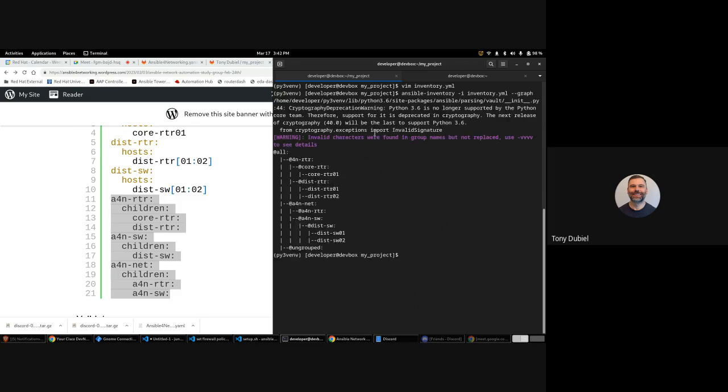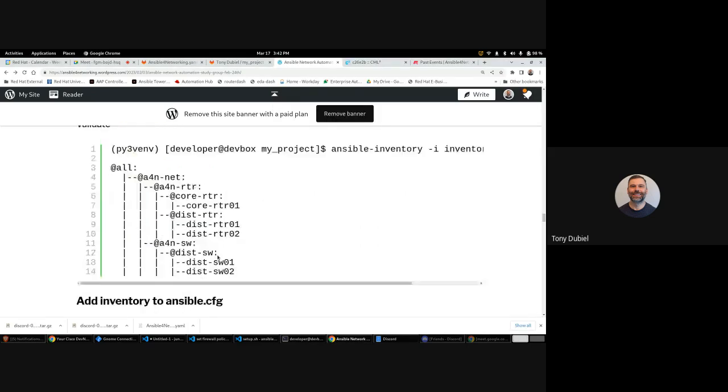Right, so in this one now, we have the all, and then we have our A for N router that has the core router group with the routers underneath, and then the disk router group with its two routers. And then A for net has the A for N router and the A for N switch, and then it breaks down into the disk switch group that has the two Nexus switches. And then there is nothing else ungrouped, so everything is in a group. So for all intents and purposes, this inventory should be good to go. It should be usable.